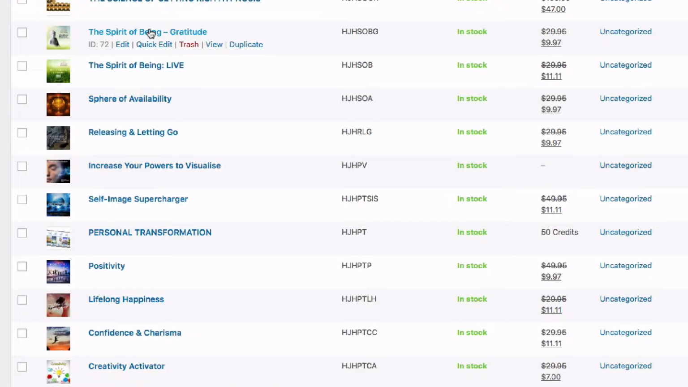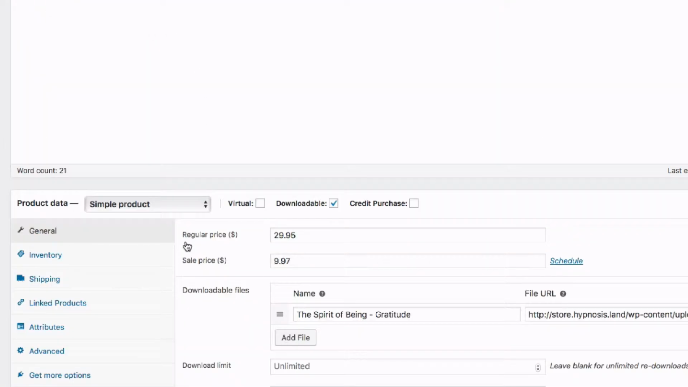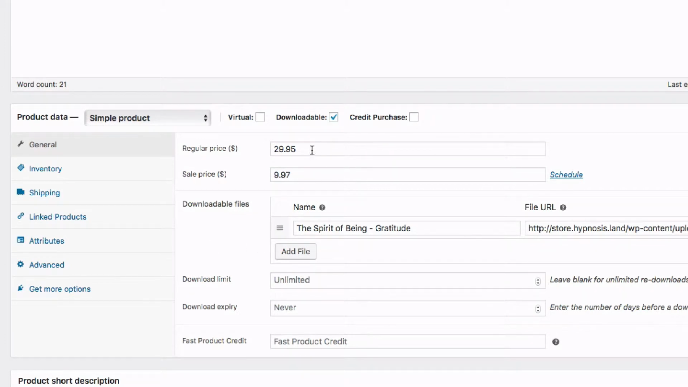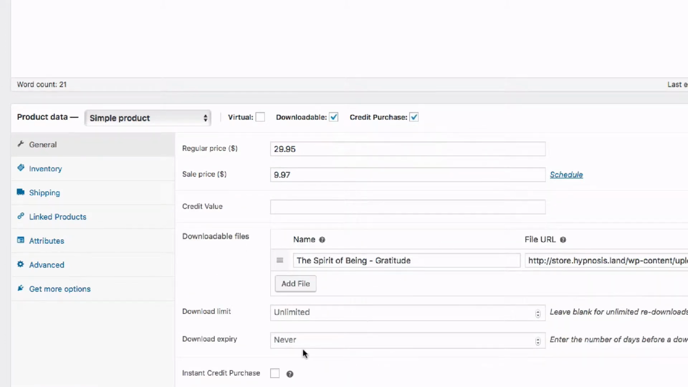Step 1. Choose a product type and set the normal price. In this example, we will stick with a simple product and set a price your customers would pay if there wasn't a credit value. Step 2. Check the credit purchase option. Step 3. Select instant credit purchase.